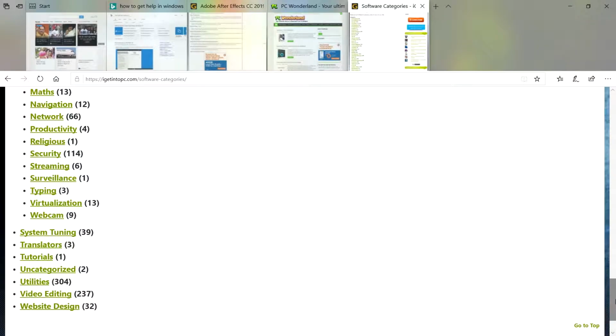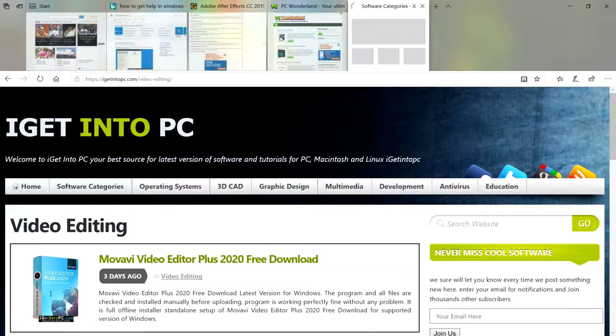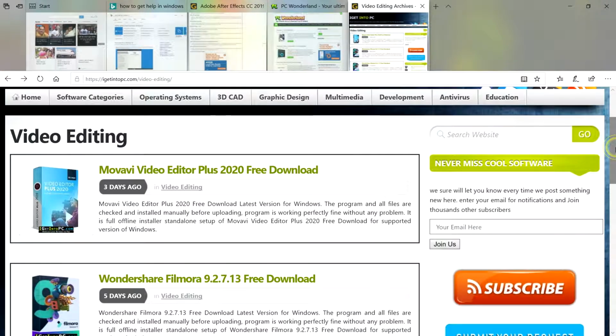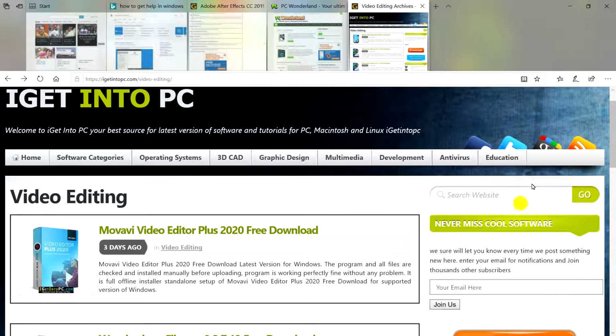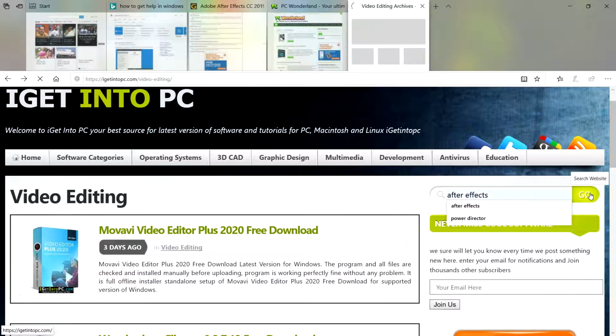Okay, let's say, what do you want? Most of you want web design. Okay, video editing. Most of you want video editing. So in case you want video editing, you'll find Movavi, Wondershare, Filmora Go. Oh, I told you, Adobe products. Let's say you want maybe After Effects. Okay, After Effects is already there.